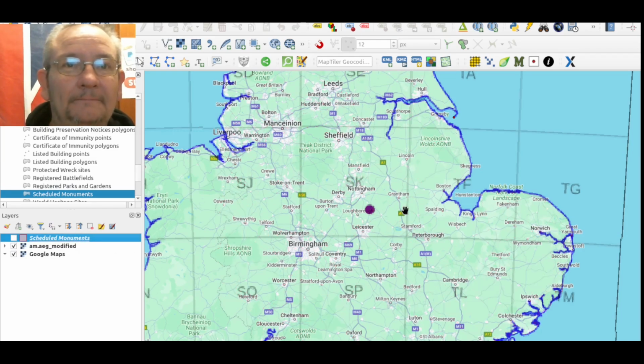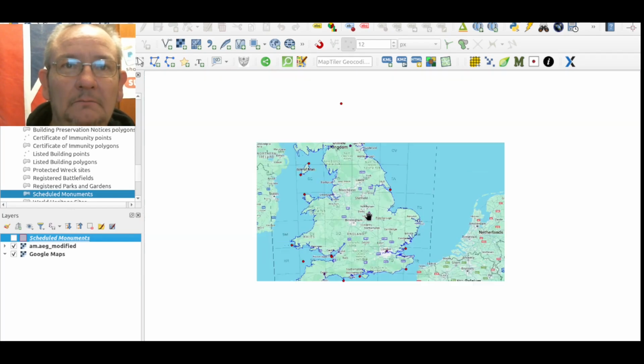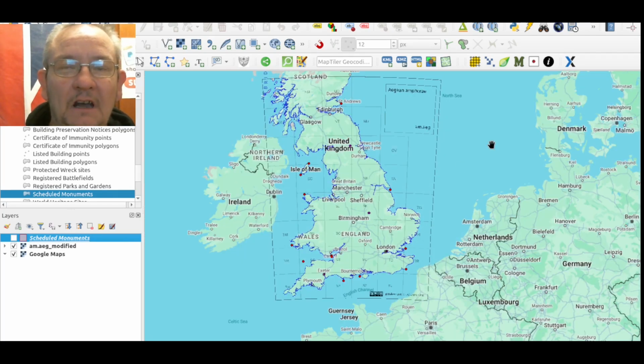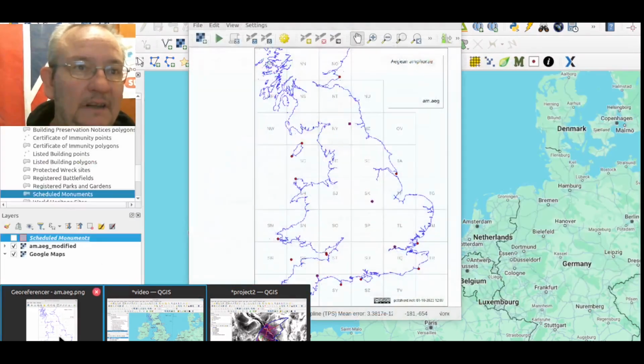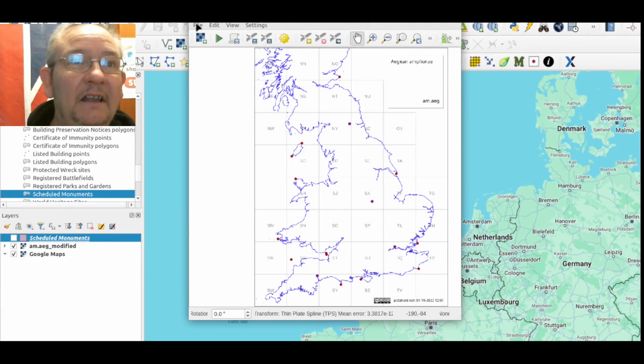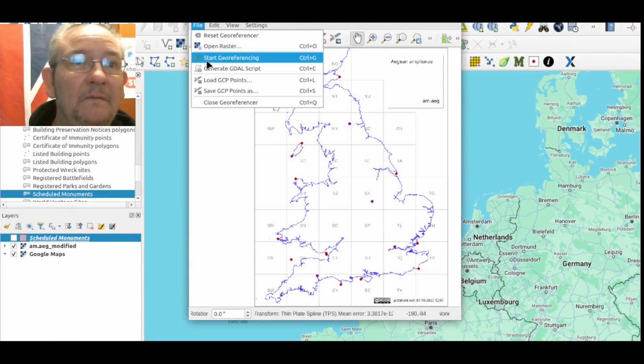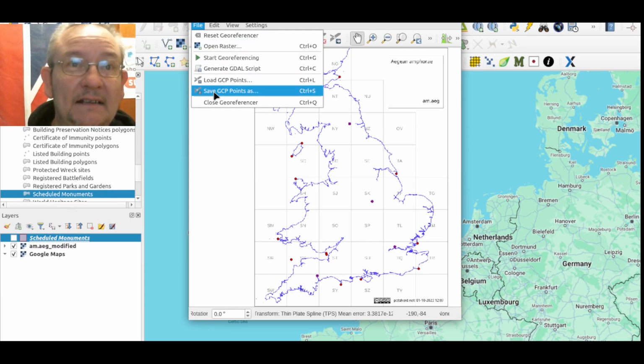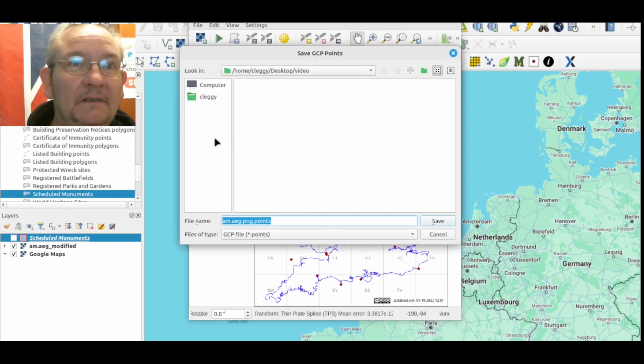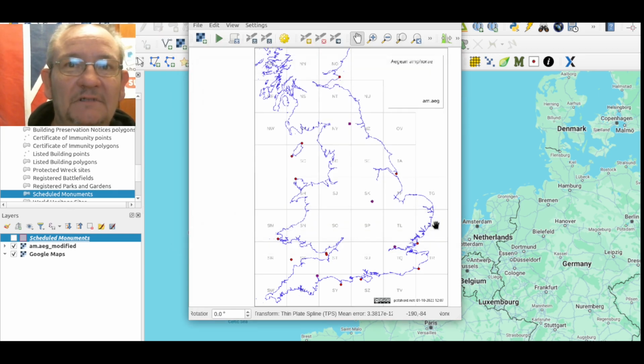Turn that off. Right, so now, because I've done that, I want to georeference those other maps. And I'll show you how I do that. So we bring that thing back up like that. Here it says save GCP points as, right, so here it's in the same folder, points, save. So that's saved those points.